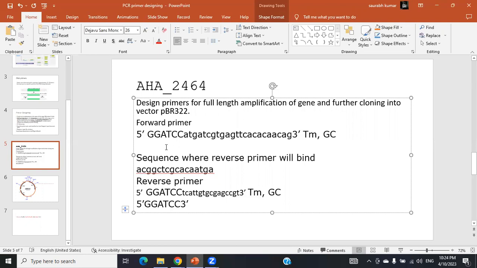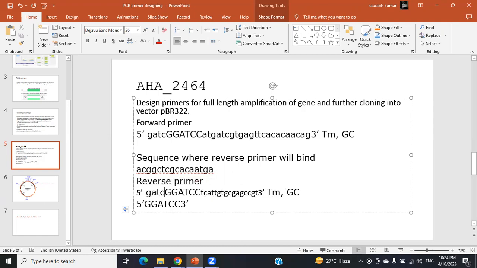Okay. Also, we need to put some 4 random nucleotides above the restriction enzyme sequence, okay, towards the 5' end, because the restriction endonuclease cannot sit at the end of the DNA sequence. So we need to add some random 4 nucleotides before the restriction enzyme target sequence. So these are your primers basically.